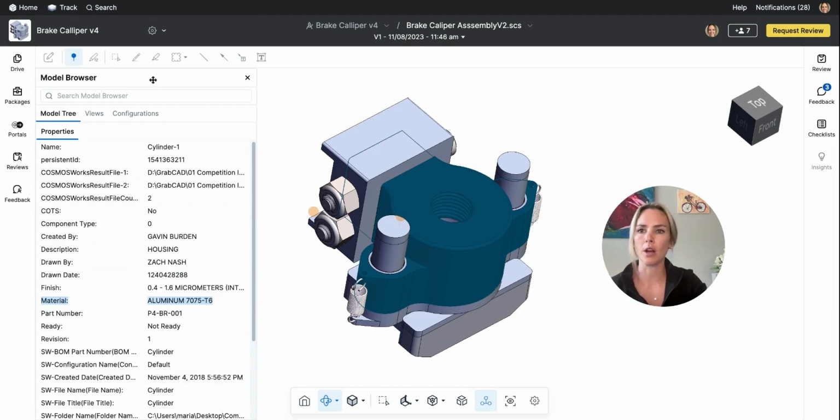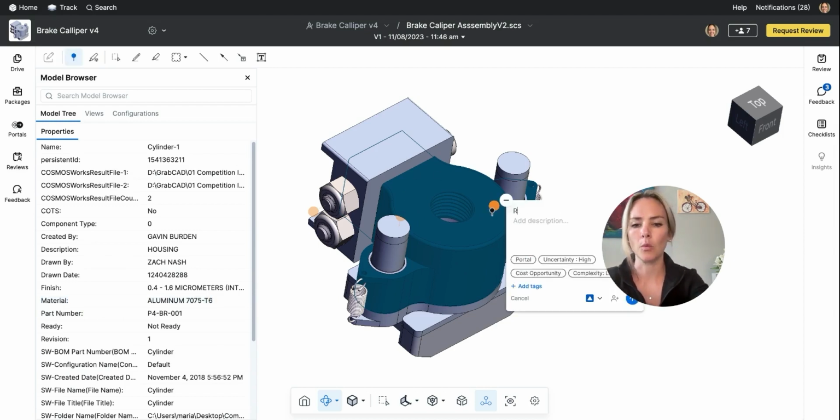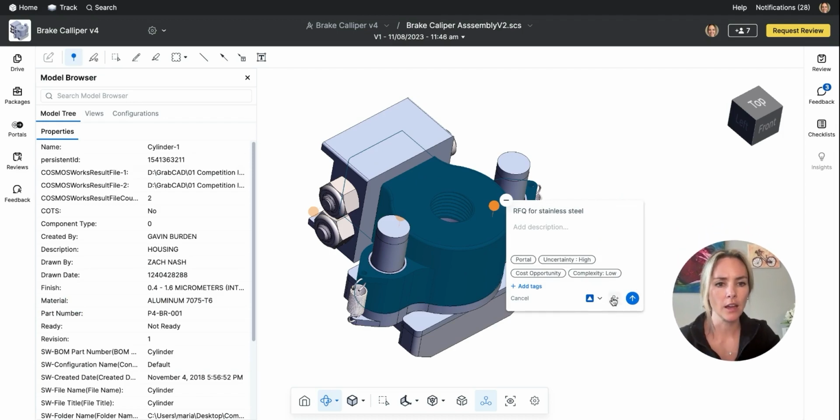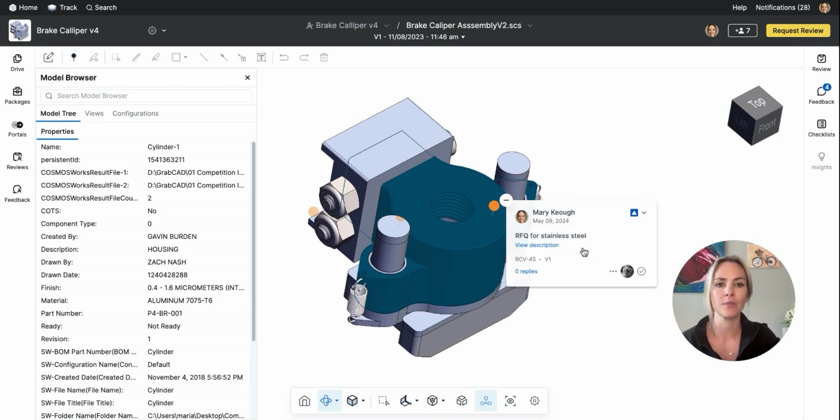So maybe I want to understand how much it would cost to replace this part with stainless steel. So what I'm going to do is do an RFQ for stainless steel here. I am going to tag in my supplier, Jacob, and say something like, warranties for corrosion, want to explore other material options. So I'm going to go ahead, and Jacob will receive this message here and give me an RFQ for stainless steel. So that's how we can take advantage of the model browser within CoLab to investigate component metadata.